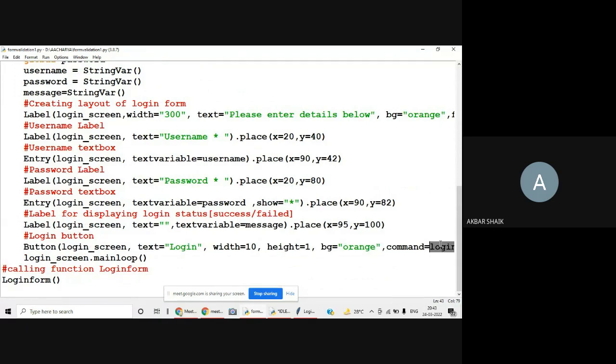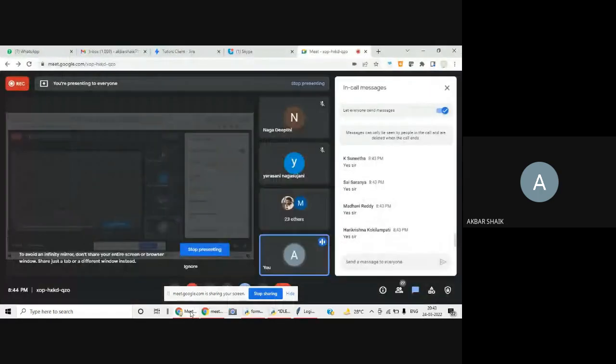It's a normal form. It doesn't give any error even though if you don't enter anything in the text box. Here it is giving a message: please fill the fields, or your username or password is incorrect. Okay, login success. How are we getting these messages? We are getting these messages because we are calling some function called login in this button command. Command means just calling a function when you click on this login button. Understood now? I hope it is clear, right?